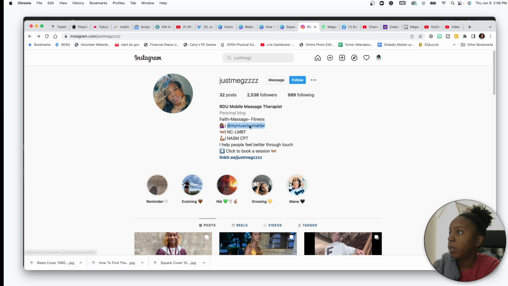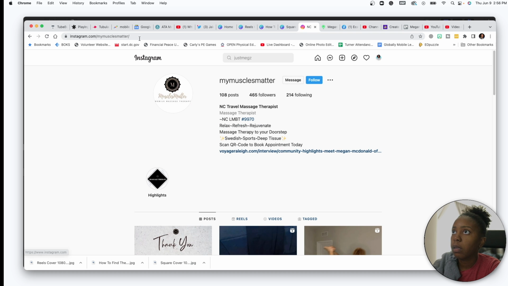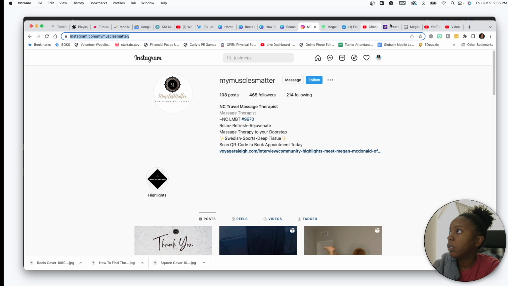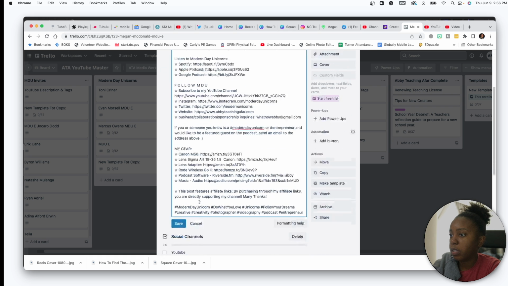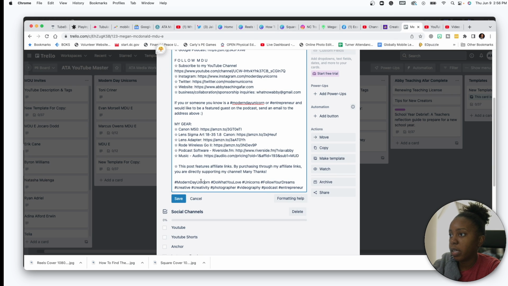Boom, copy. Nope, we have to get the full HTTPS situation. Alright, bet. So, connect with Megan, Linktree, all of this good stuff here. Then I'll change some of the hashtags.